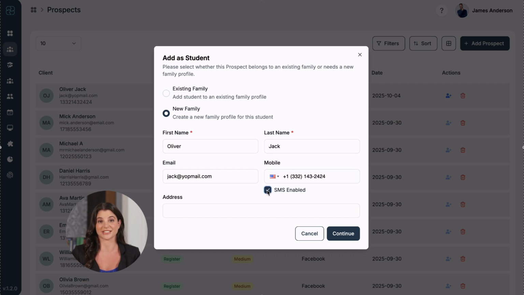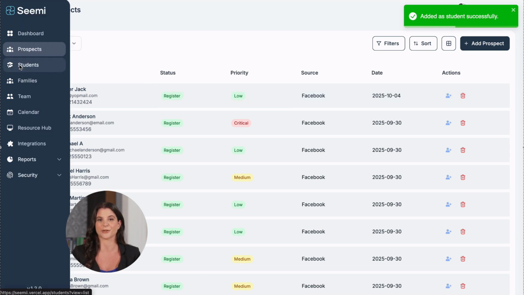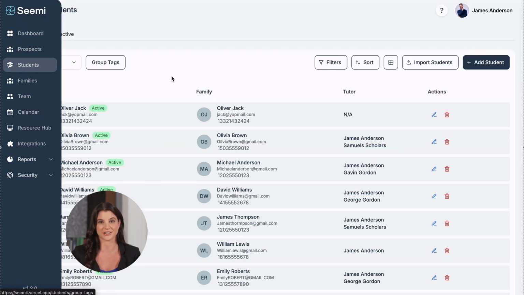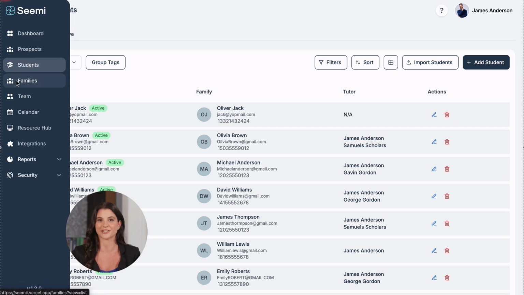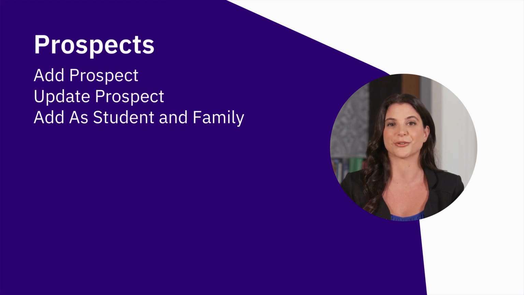Fill in the family details, including the first name, last name, email, mobile number, and address. You can also enable SMS notifications if needed. Once complete, click Continue. The student is now successfully registered and linked to the new family profile in your system. And that's it. You've created a prospect, registered them as a student, and set up a new family profile, all in just a few steps.